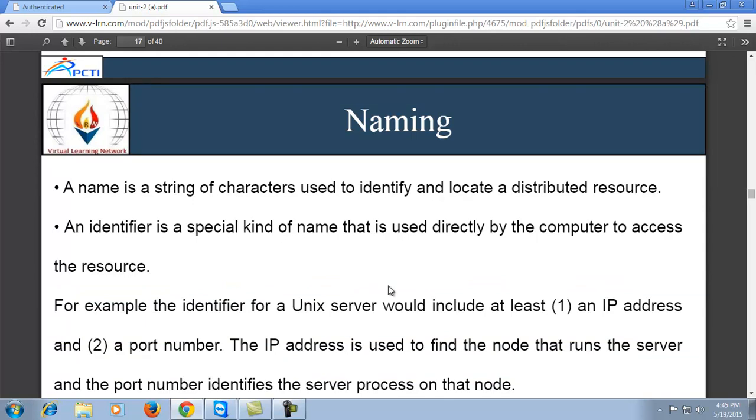In naming, a name is a string of characters used to identify and locate a distributed resource on the network. An identifier is a special kind of name that is used directly by the computer to access the resource on the network. An example of an identifier for a Unix server would include at least, one, an IP address and, two, a port number. The IP address is used to find the node that runs the server, and the port number identifies the server process on that particular node.